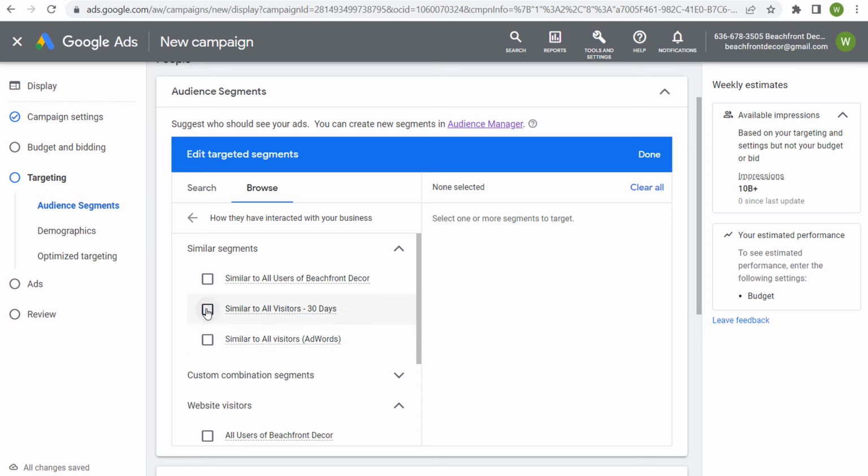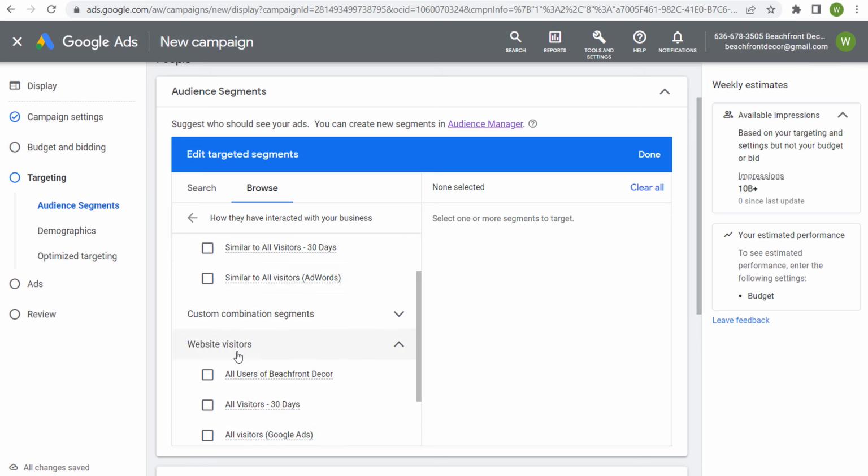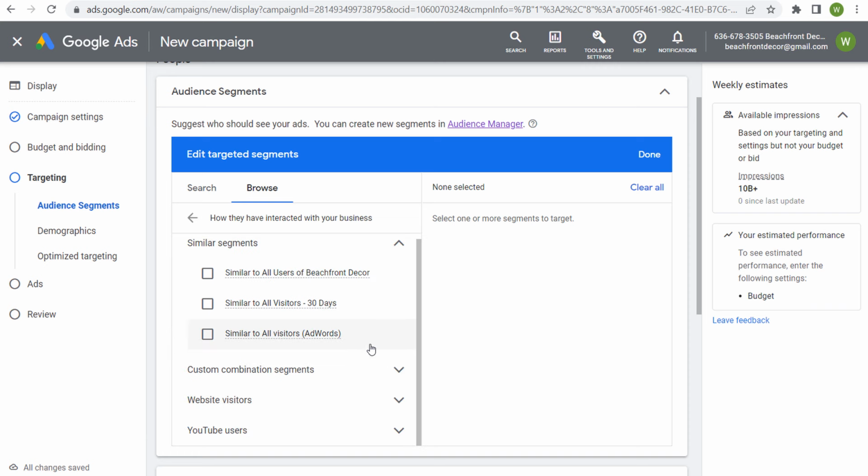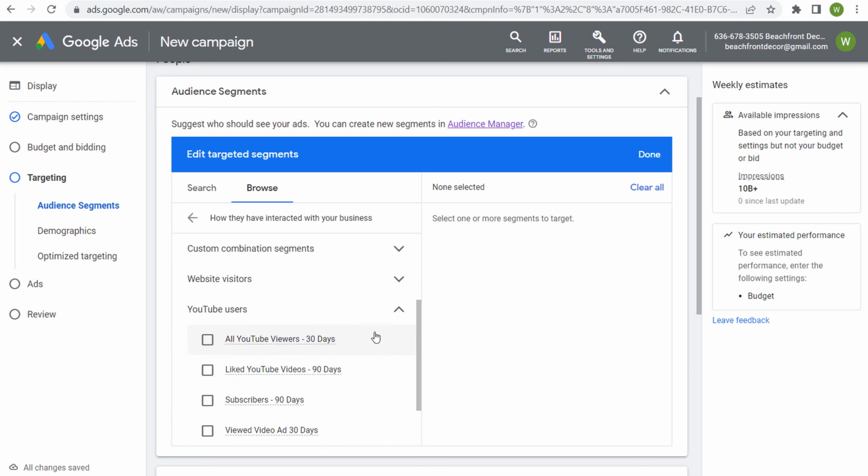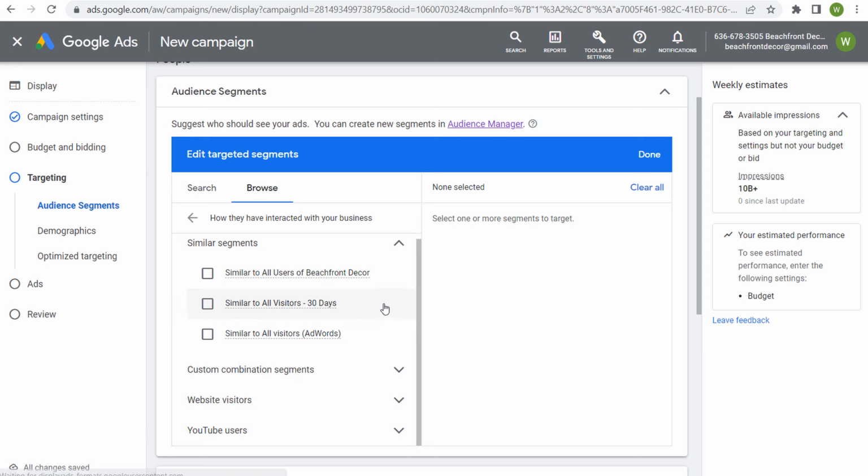So if I click on similar to all visitors 30 days, these are audience segments that Google Ads is automatically going to build for you. And as you start creating some of your data segments, like website visitors, like some of your YouTube viewers, you're going to have more and more data about those people in those audiences. And if they are large enough audiences, what Google Ads is going to do is find similar people to the people who are visiting your website, watching your YouTube videos, similar to the people on your customer lists.